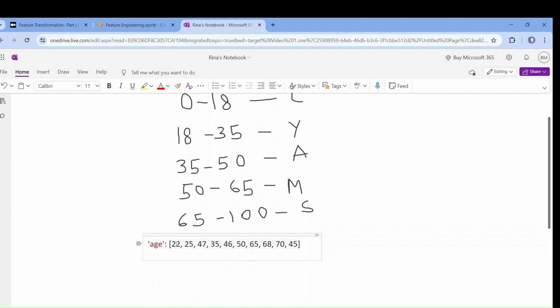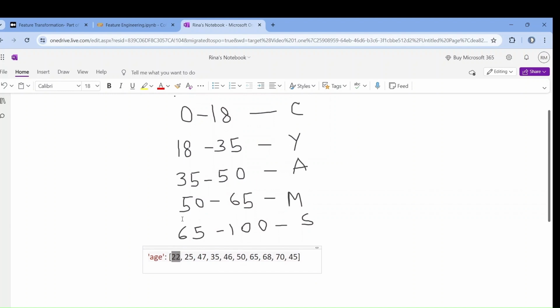Now you take the age 22. So the 22 will come under 18 to 35, so the person is youth. 25, youth. 47, adult. 35, youth. 46, adult. 50, middle aged. 65, senior. 68, senior. 70, senior. 45, again adult. So you have age, the continuous column, the continuous feature. Now you want to convert them into categories, so you have converted them by creating intervals.